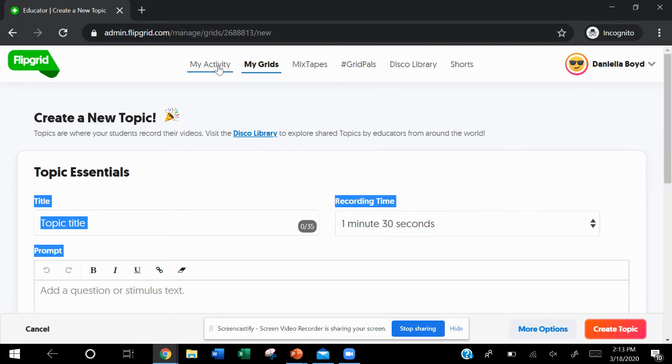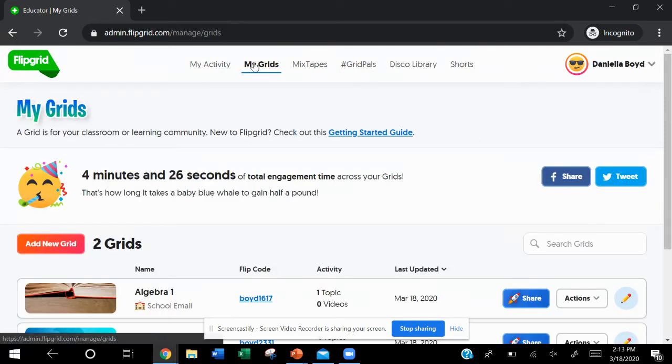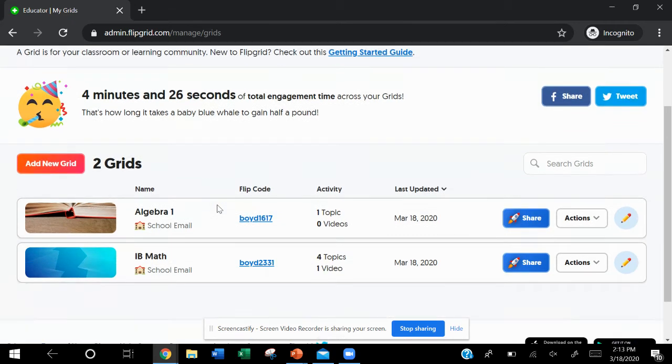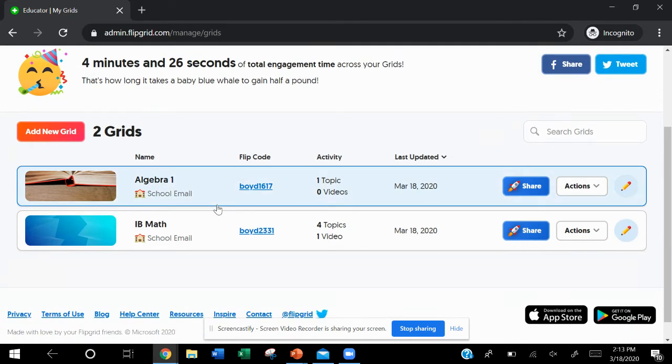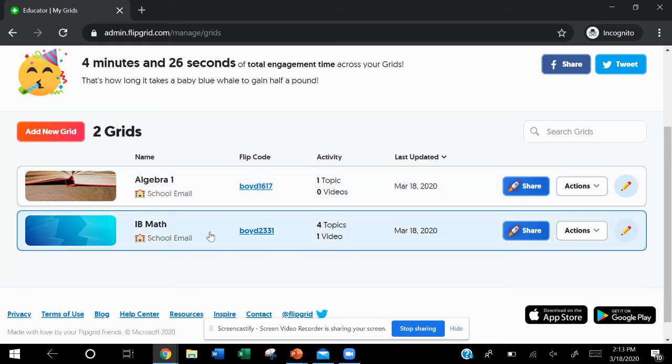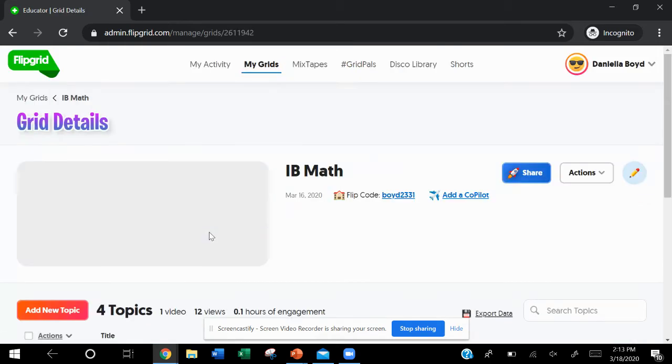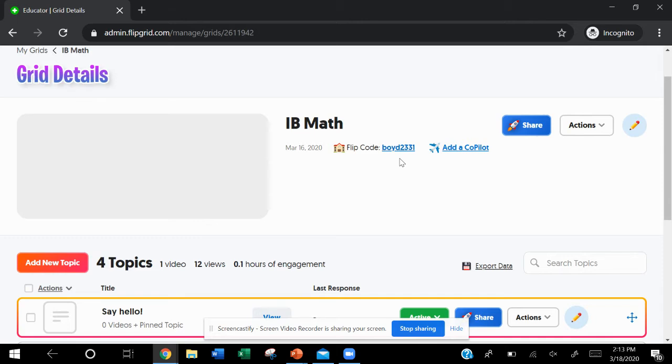Let me take you to my stuff though. So I have been setting up for my last two lessons of new content with my IB Math class. So for my IB Math, this is their code.